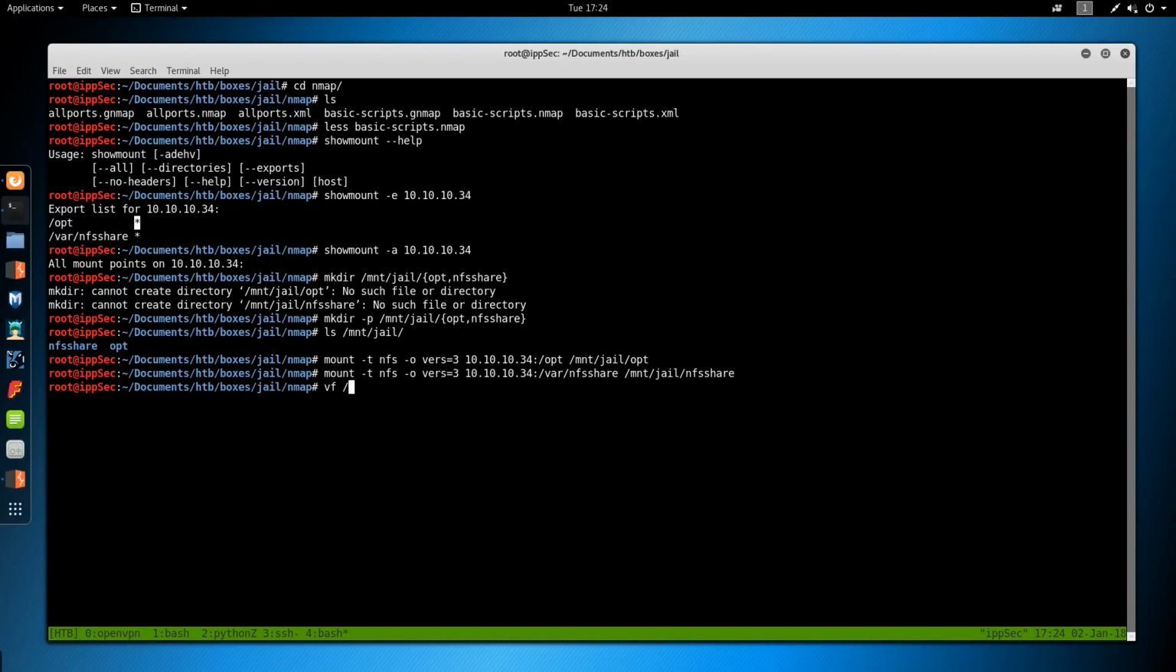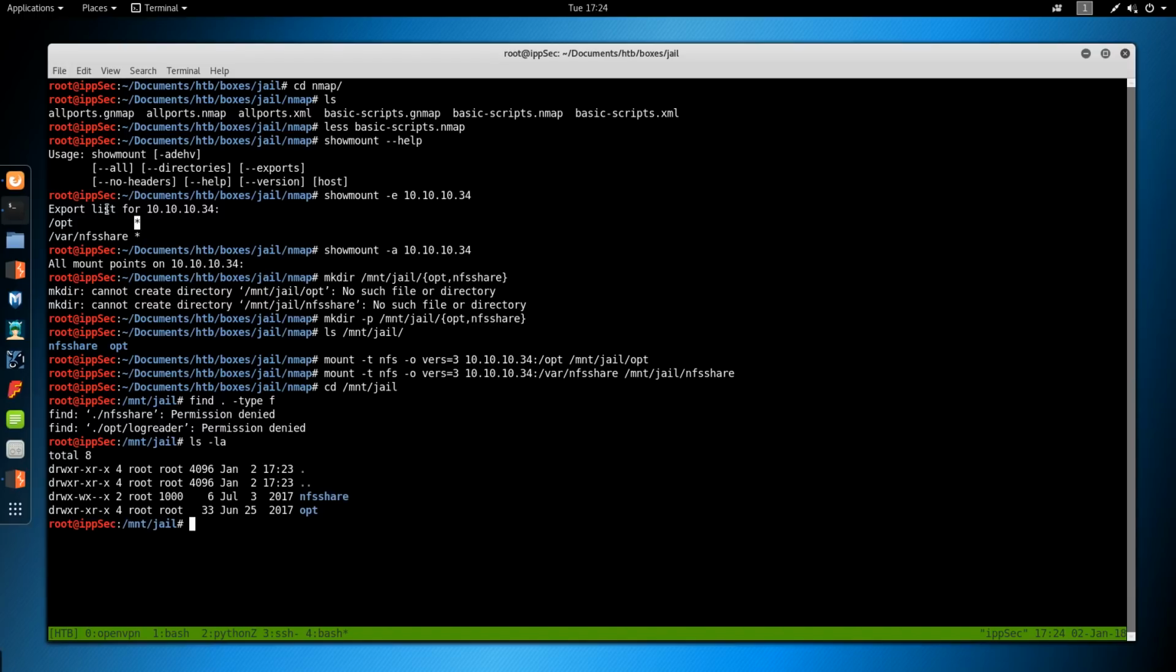So if we go cd /mnt/jail and do find . -type f to see if there's any files we have access to, and we get permission denied everywhere. So we can't access any files. If we go into ls -la, we can see root owns nfsshare and root owns opt. And if we look, we have a group ID of 1000 is the group owner of this nfsshare, and it has write access to it. It can't read, but it can write.